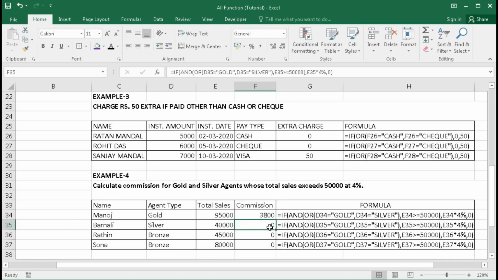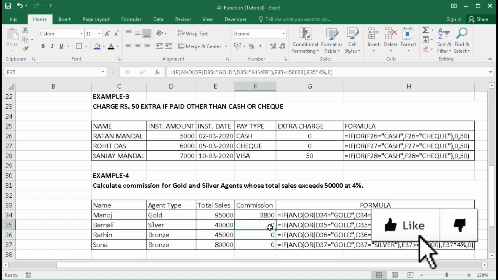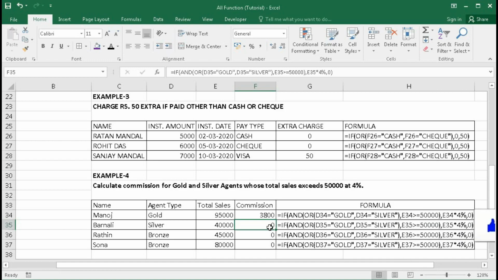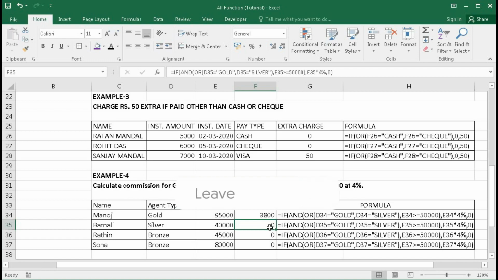So in this way, you can use the OR function, or you can combine both AND and OR within the IF function. I hope you understood this tutorial very well, and if you have any doubts or queries regarding this tutorial, then you can contact me in the comment section.